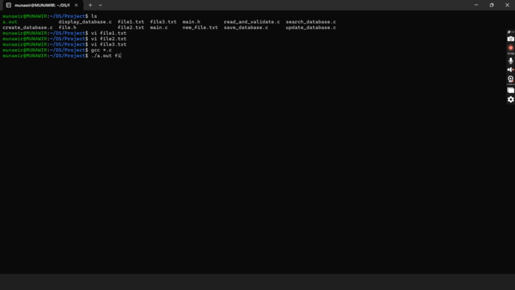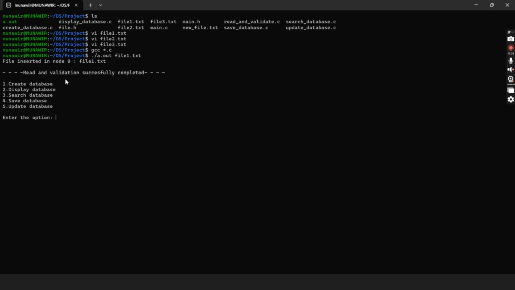So we are adding, first we are using file1.txt. So file1.txt is added as the 0th index in the linked list. So we created a linked list here with file1.txt as the 0th node. Enter the option. First we want to create the database. So a database is created successfully.